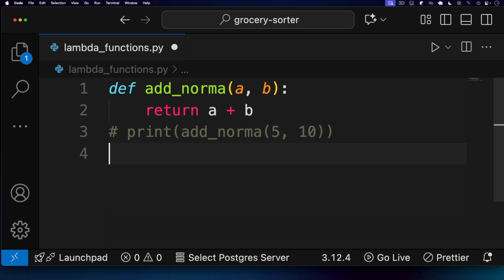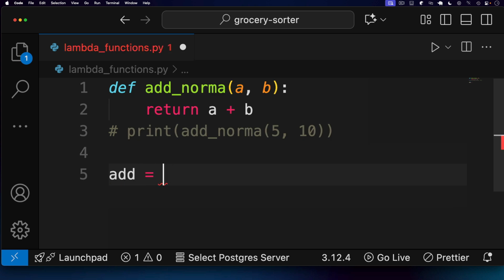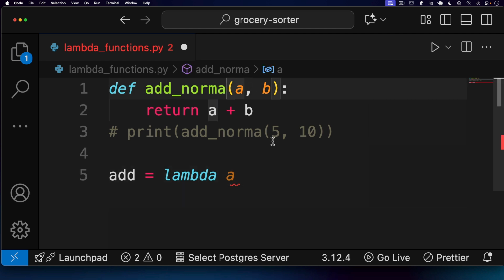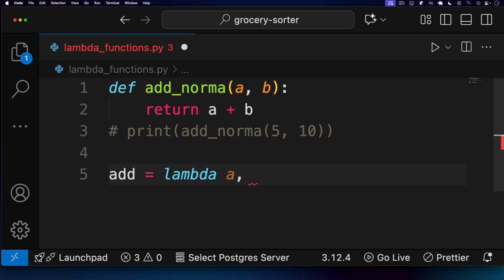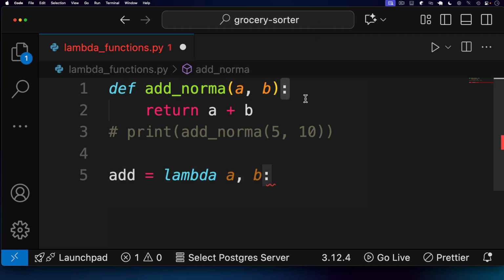So I'm going to comment that out. To do this with a lambda, all we have to do is create a variable to hold the way that we can call the function. And we can say lambda here, and we have parameters just like we do in the normal function, separated by a comma. And then we close it with a colon, just like we do in a normal function.